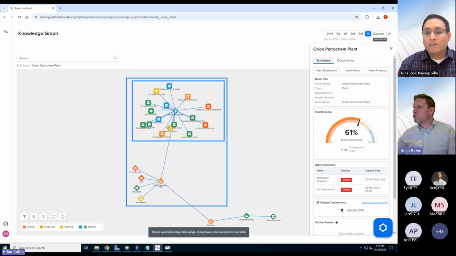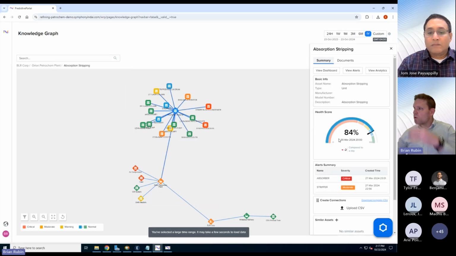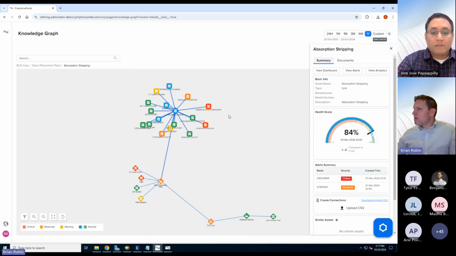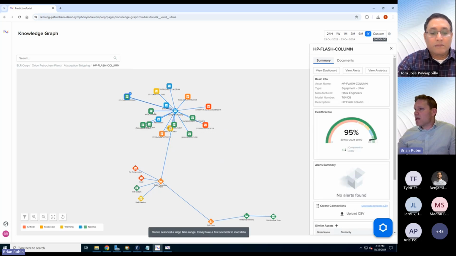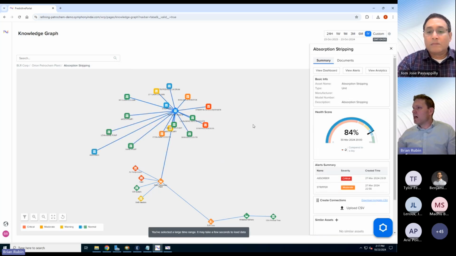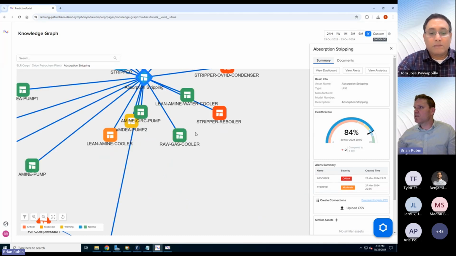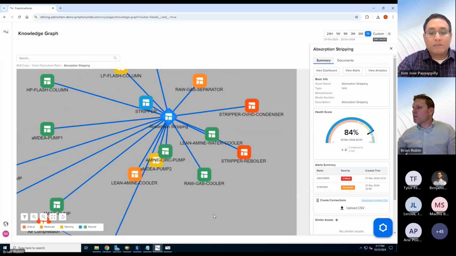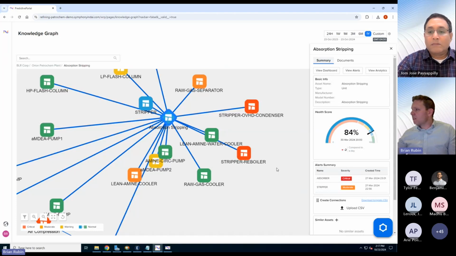So I see my absorption stripping is performing at 84% health. I can zoom in to the different assets that I have and inspect what is going on here. But if I go back to my main area, my absorption stripping, I can zoom in as well, and I see that I have a few alerts. I see that the absorber has a critical alert, while the stripper has a moderate alert.